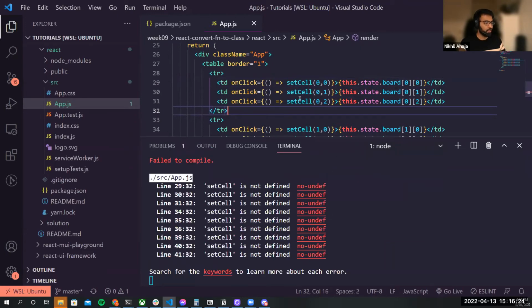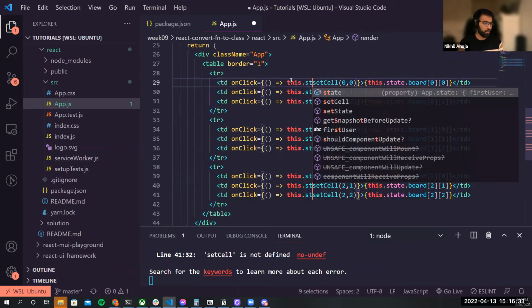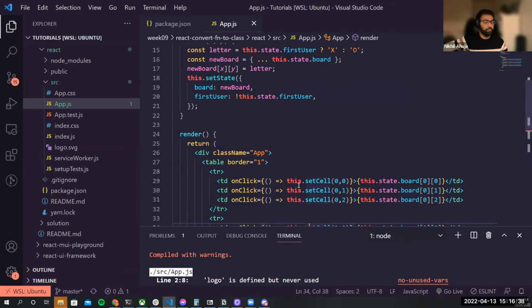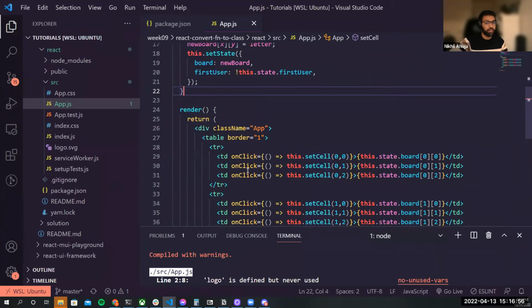Now we're just getting "set cell is not defined." So we have to do the same thing for all of these set cell commands. Except it's not state, it's just this.setCell, because it will think setCell is some other function that's defined elsewhere in the file. If you want to say it's a class method specifically, then you have to put a this before it so that it knows to look in the class for this method. It's sort of like, if you guys are familiar with the self keyword in Python, it's a similar deal here.